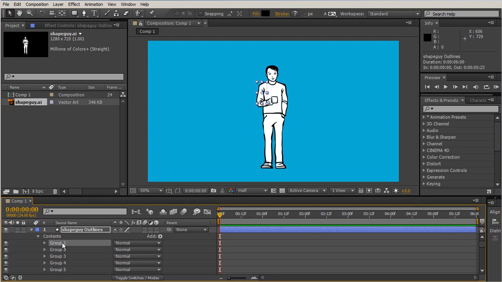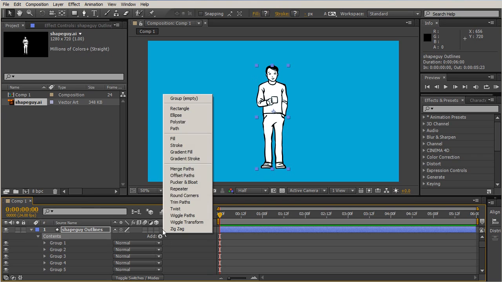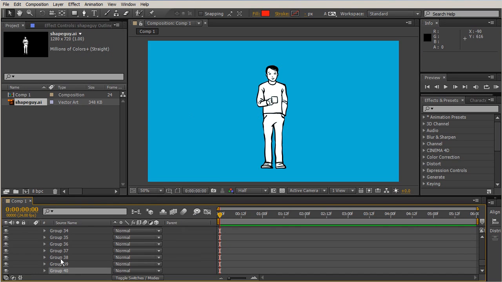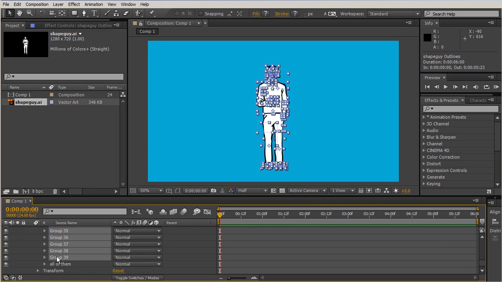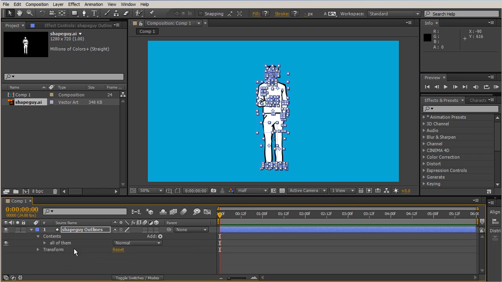So what we can do is we'll go to contents, and we're going to make an empty group, which we'll call All of Them, and then we'll grab all of them, and then we can just put them inside that empty group. Awesome. That is way more manageable.